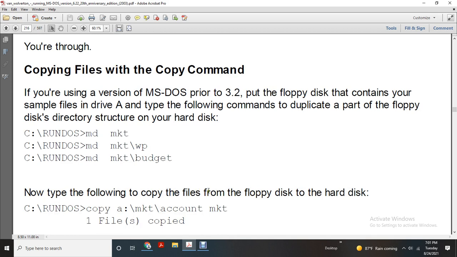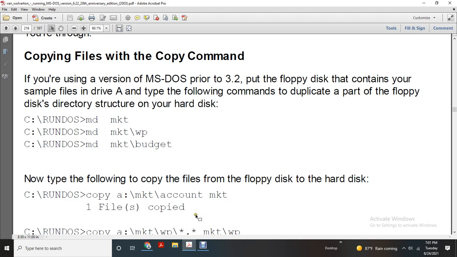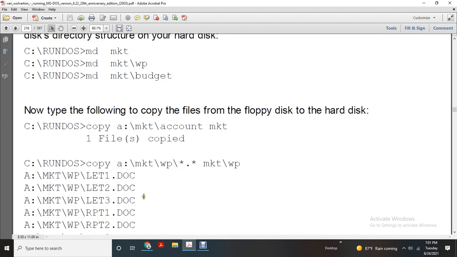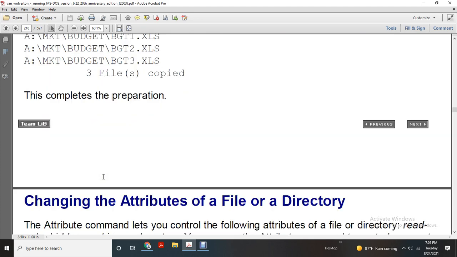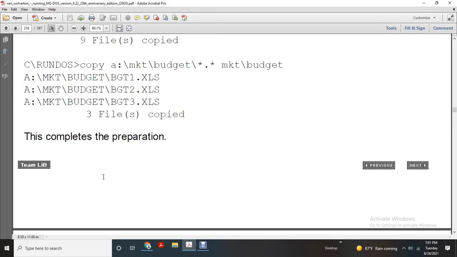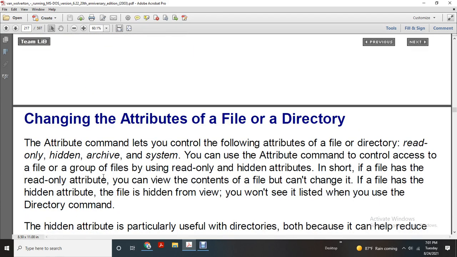Then type the following to copy the files from the disk to the hard disk: RUNDOS copy A drive market, account market. And then it will go to C drive: copy the A drive, market, workplace, wildcard asterisk, wildcards, marketplace, word processing, and so on, which gives all of the files. This completes the preparation.